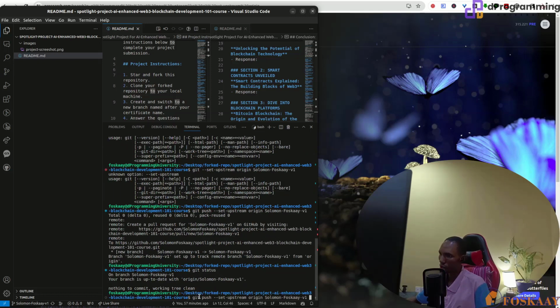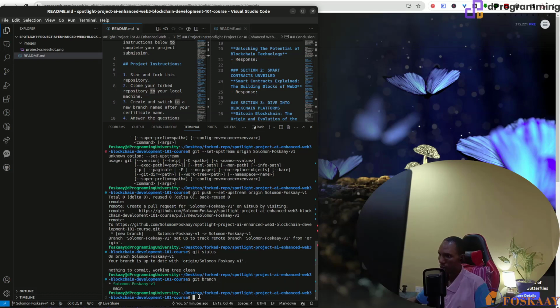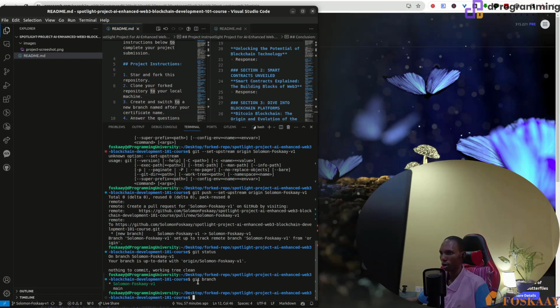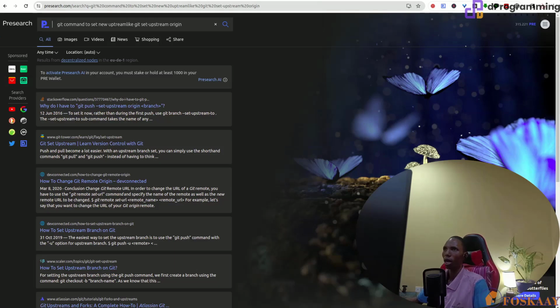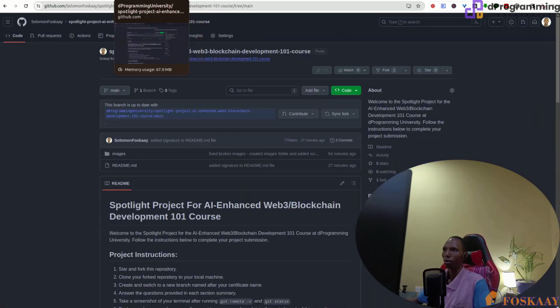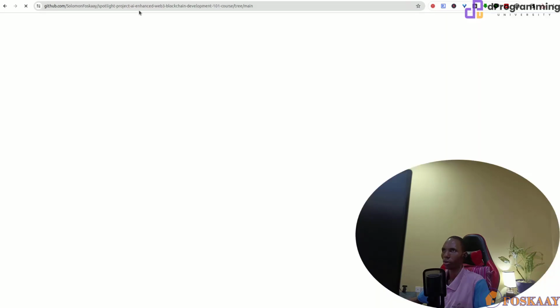And if we do git branch again, enter, do you see it? We now have main and we have this one, and the star marks the branch you are currently on. You see it compared to this. So we are on this branch, and if we come back here, I usually like to duplicate so we can compare.